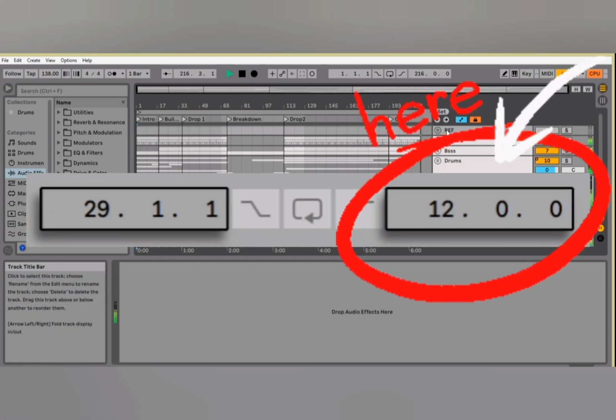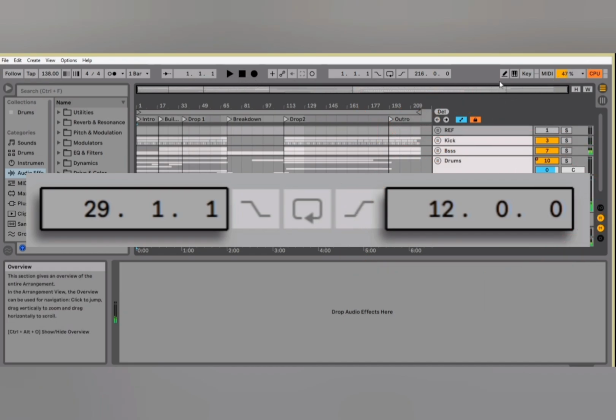Loop region length display shows the exact length of the current loop in bars, beats, 16ths. Engineers use this to align automation cycles, LFO synths, and tempo-based FX timing.